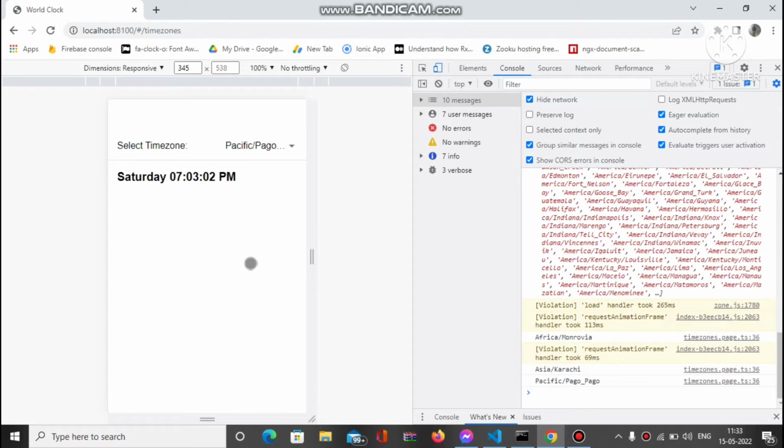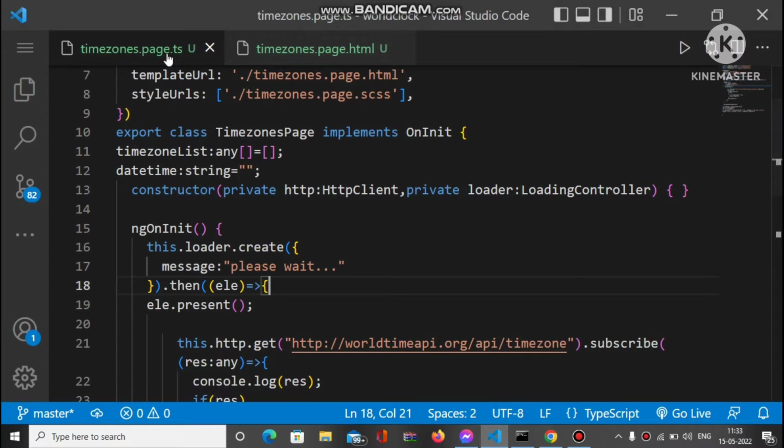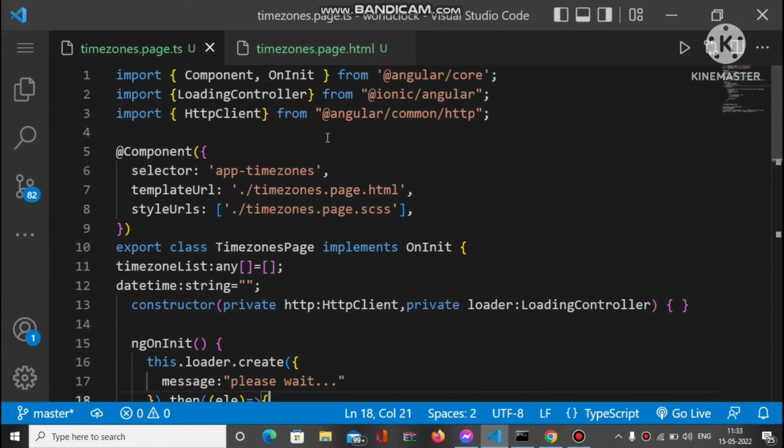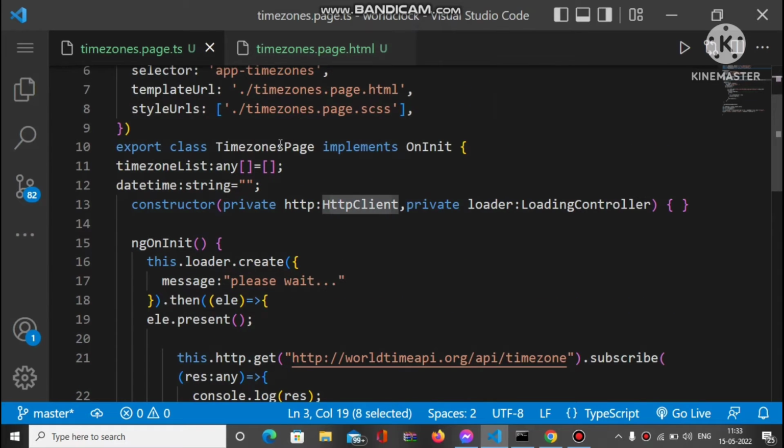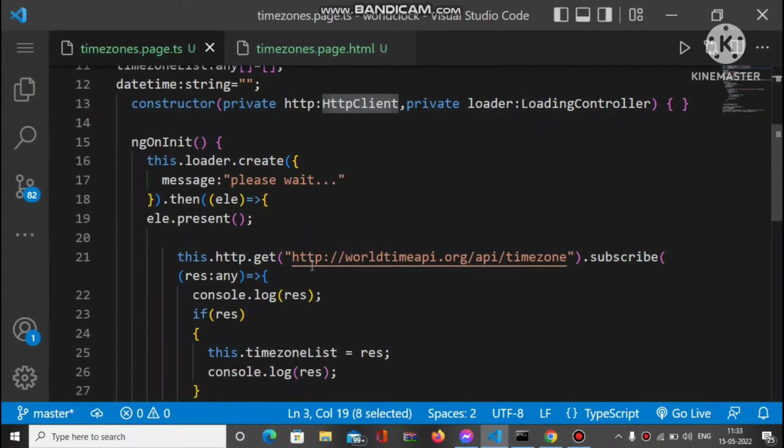So let's check the code, how we can get the time zone list and how we can get the date time of a particular time zone. So this is the TS file and this is the HTML file. To get the time zone, we call an API, and for calling the API we import HttpClient, and inside ngOnInit we call the HTTP get method, and this is the URL we call to get the time zone list. After getting the time zone list, res is the time zone list, basically an array of strings, and after getting res we assign it to the timeZoneList property which is defined globally here.